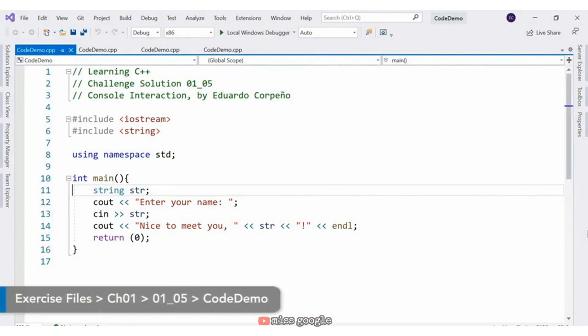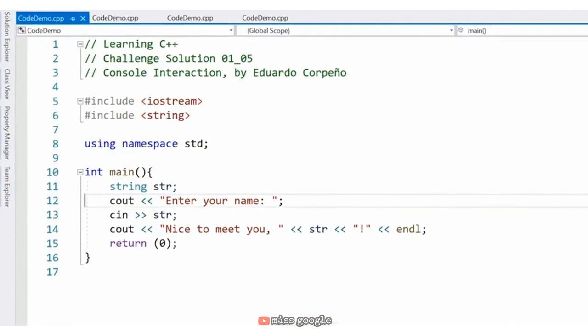Here's my solution. In line 11, we have the string variable declaration. Next, we have a cout line to print the message asking for your name. Next, we capture the user input into str in line 13. Remember, this only works for single words. And finally, the response message is composed by a sequence of insertion operations to cout.